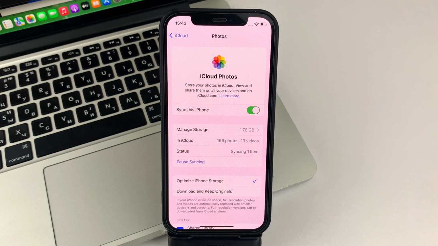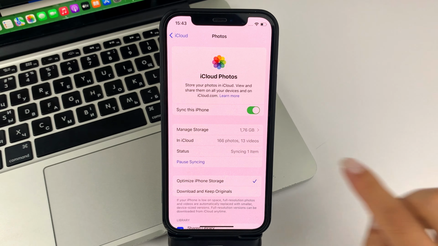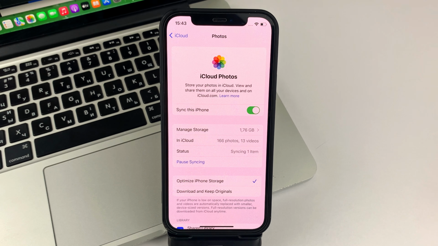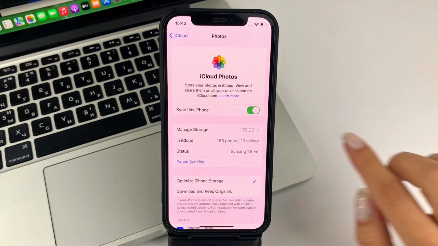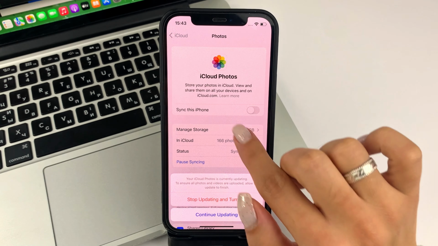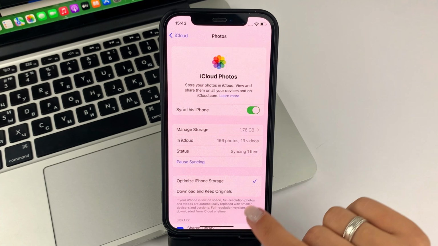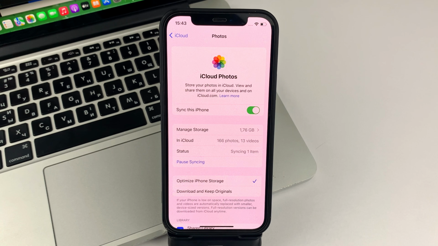And now when you go to the photos in your iCloud storage, in order to transfer it to your phone's storage, the only thing that you need to check is to make sure that this option, which is iPhone synchronization, is turned on. And if you have it turned off and it looks grayed out, then you just need to toggle it to enable synchronization between iCloud and phone storage.